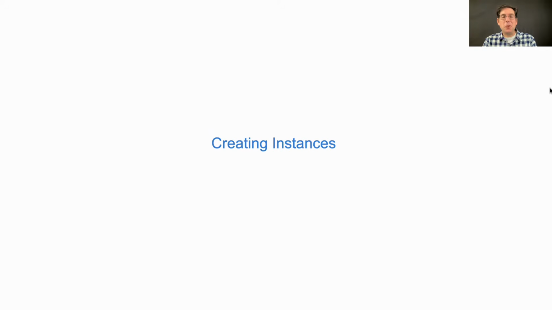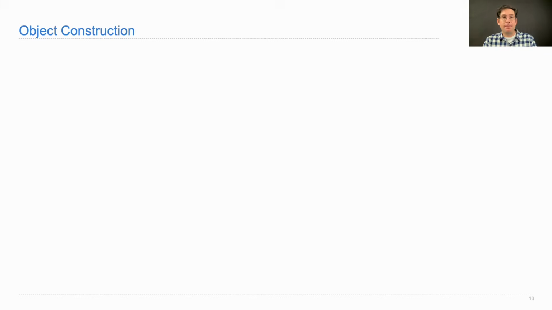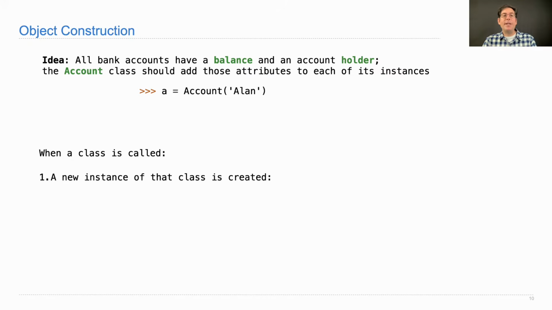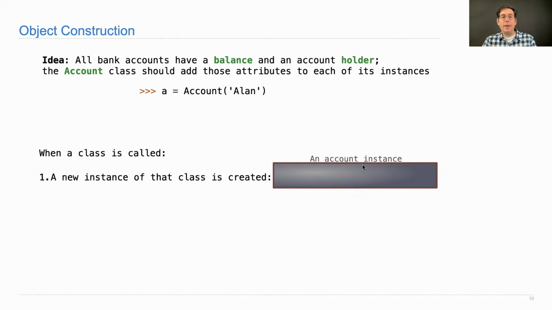Let's look at a little more detail about what happens when you try to create an instance of a class that you defined. Object construction implements this idea that all bank accounts should have a balance and an account holder. It's got to be up to the account class to add those attributes. And what happens when you define and then call a class is that a new instance of that class is created, and it knows it's an account, but it's a blank slate in terms of attributes.